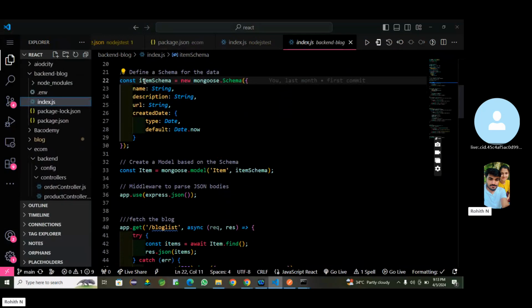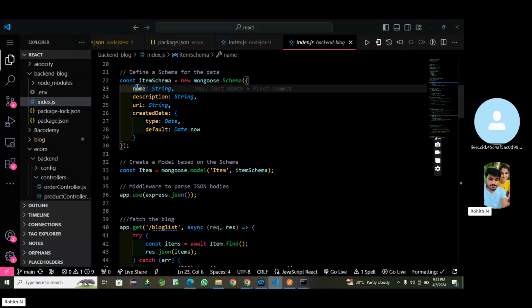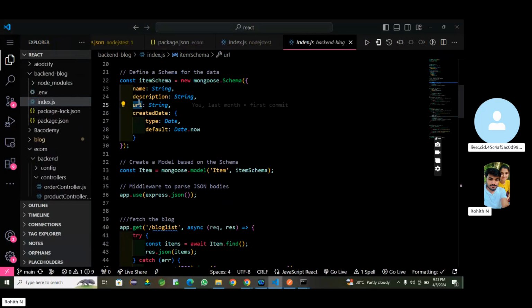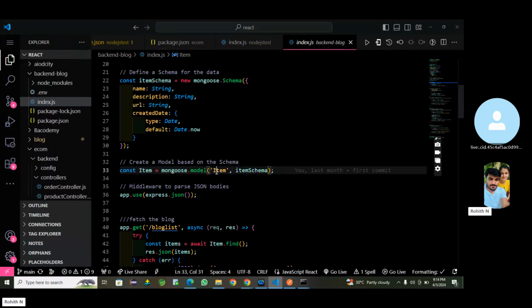Okay, now the blog schema is created with the name, description, URL. I'm going a little bit fast because I've already taught you these concepts, and you are familiar, but it was not recorded previously. That's why I'm going a little fast. So the item mongoose model and item schema are there.